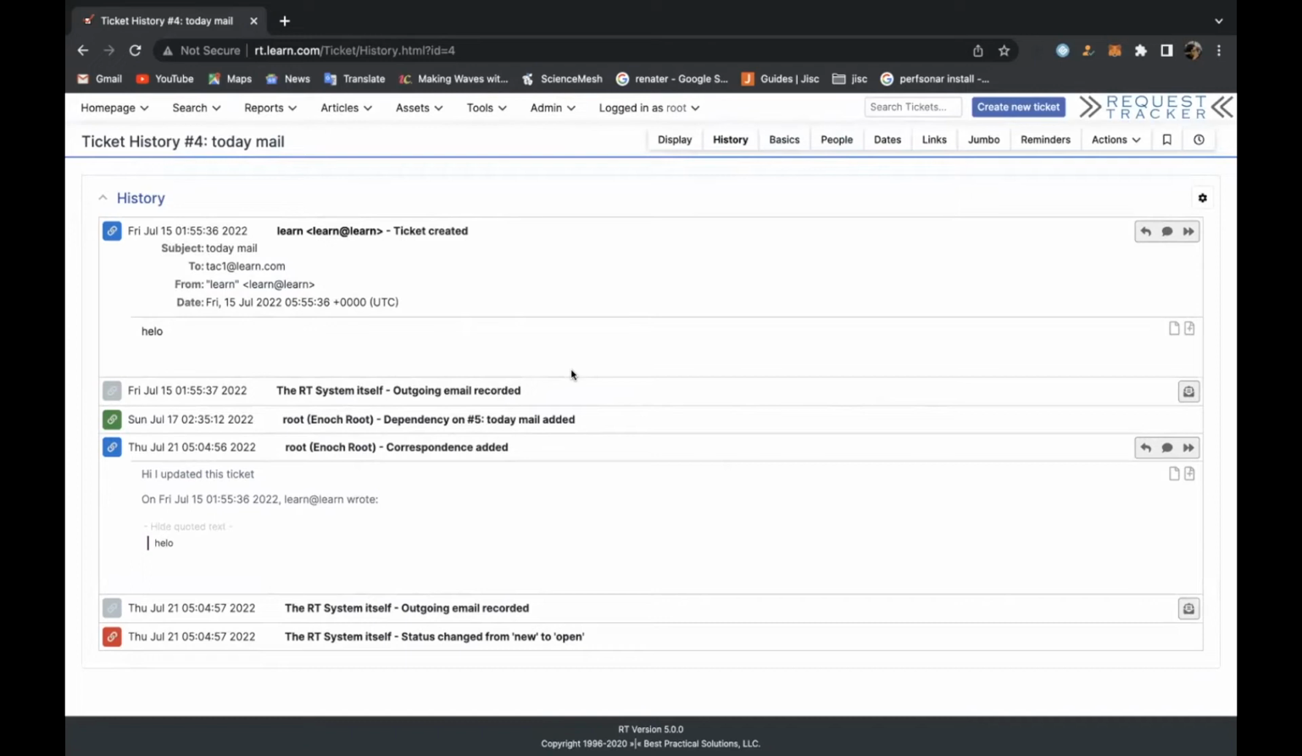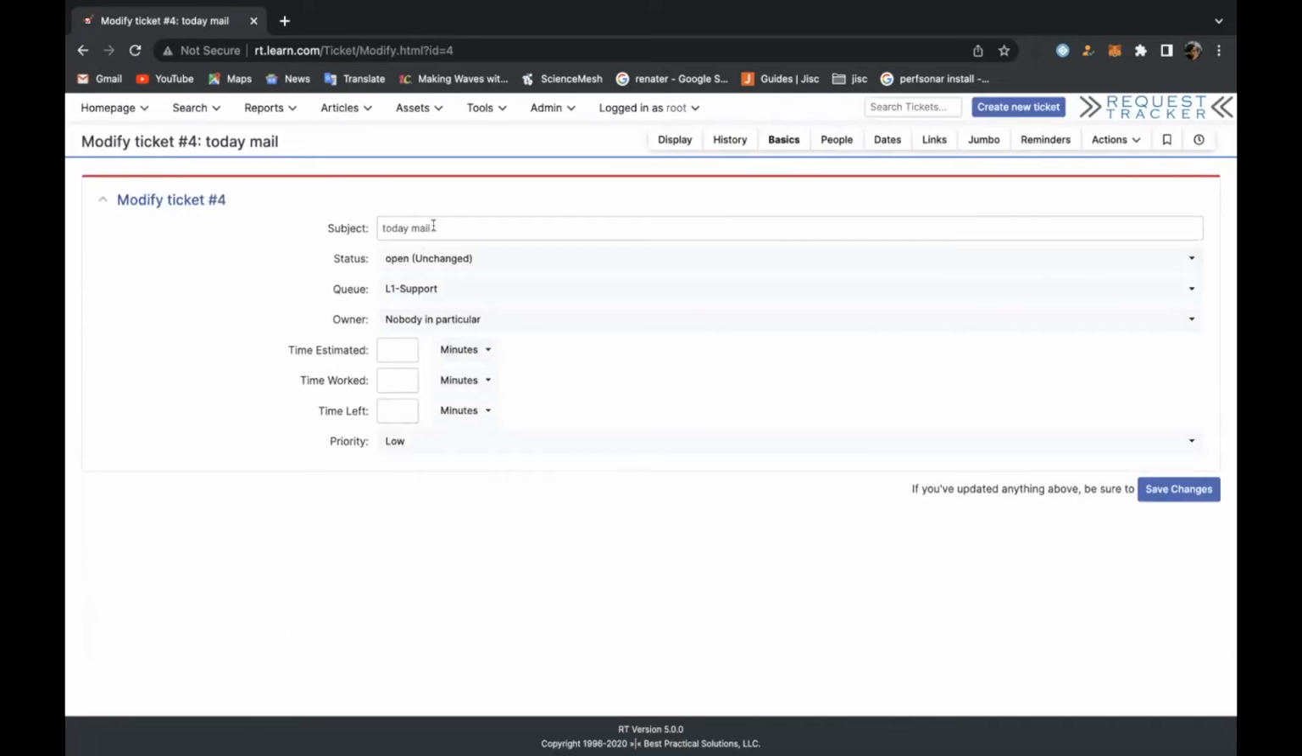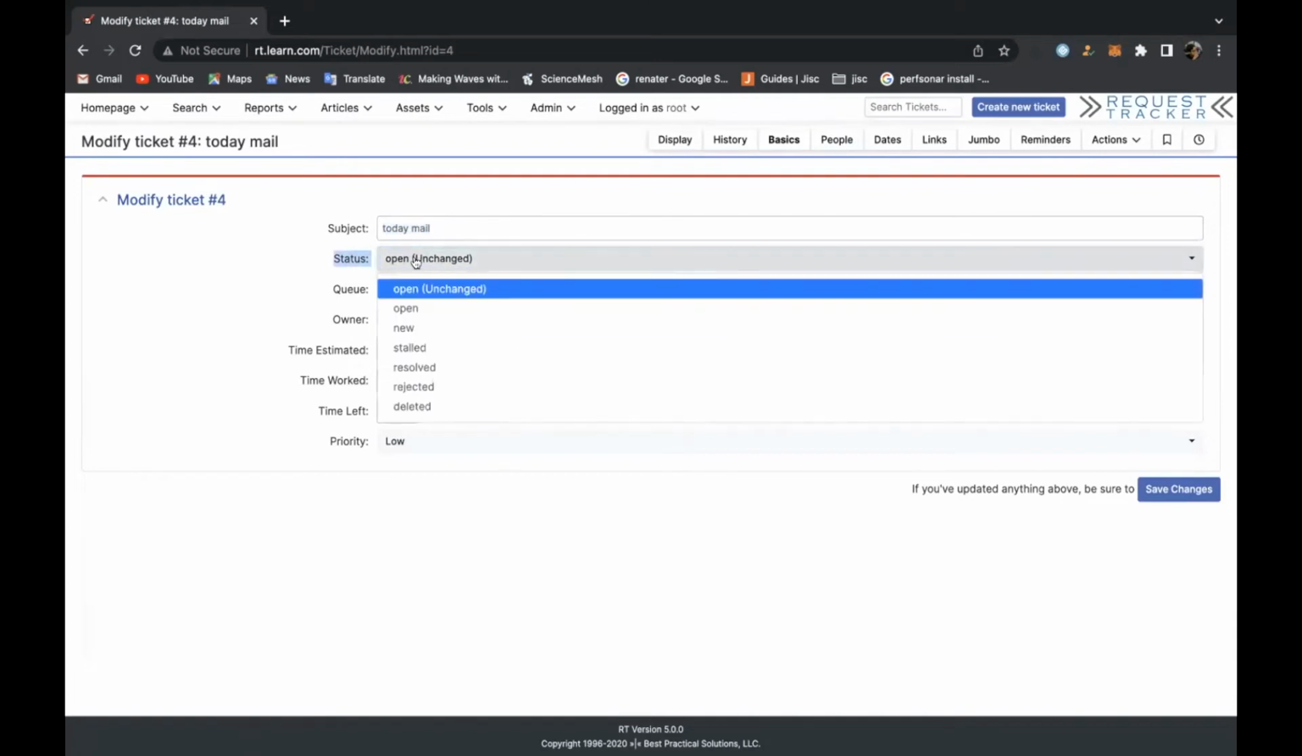Sometimes in your mail inbox you can miss some mails, but in this system you can click on your ticket and see what happened in that thread. In the basic step, this is the subject, whatever the person sent. Now see, the status is updated to open.